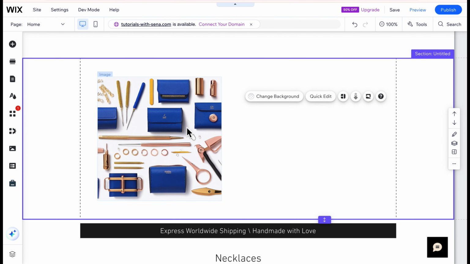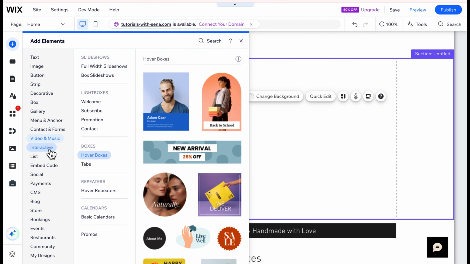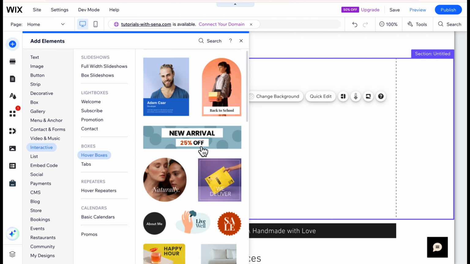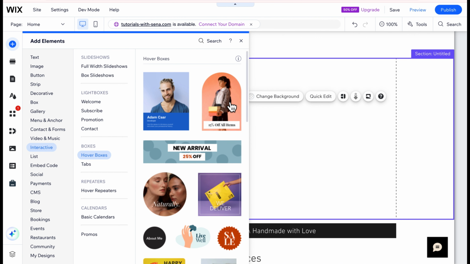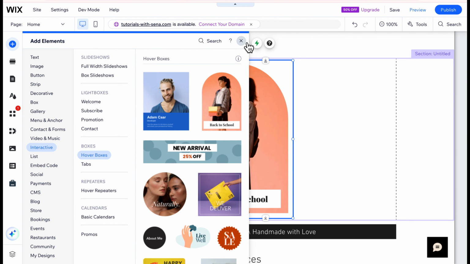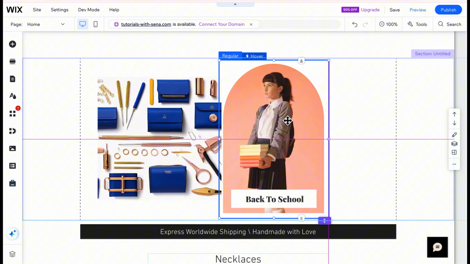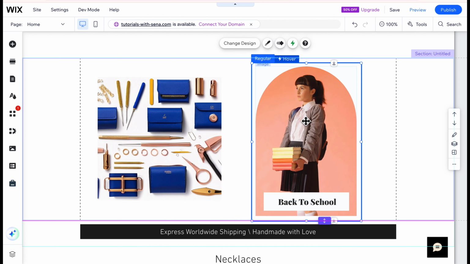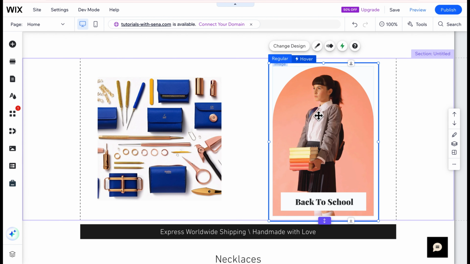And then after that, you want to click right here at the top left of your screen on Add Elements. And then you want to go to Interactive right here. You want to click on it. And the boxes, you want to click on Hover Boxes. And you can choose any Hover Boxes template. For example, I want to choose this one. And click on Exit. And after that, you want to customize your hover boxes the same size as your image.